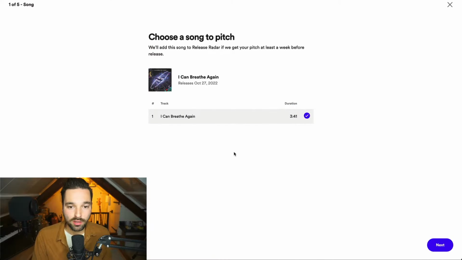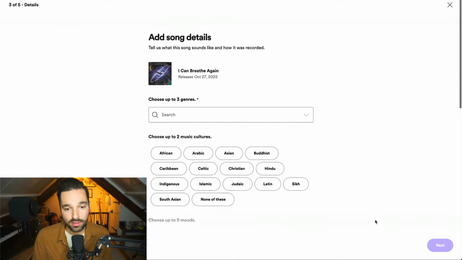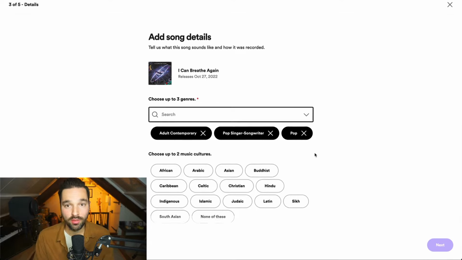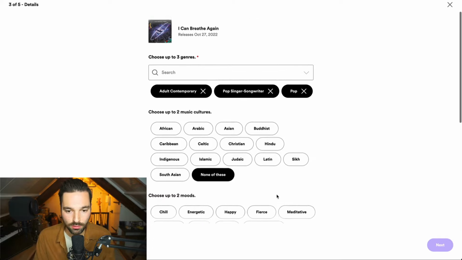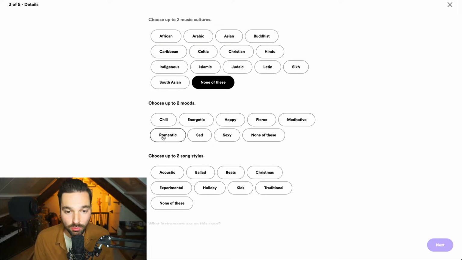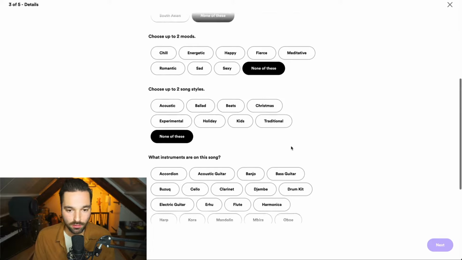All right. Here you can choose the song which you would like to pitch. Now this is just one song in my release, so we're going to click next. You can fill in your hometown and you click next again. Now here you can select up to 3 genres, then select up to 2 music cultures if they apply to your music. Going to select none of these. Choose up to 2 moods if they apply to your music. In this case, none of these. And choose up to 2 song styles. So you can choose acoustic, ballad, Christmas, traditional, or a few others if they apply. Again, I'm going to choose none of these.